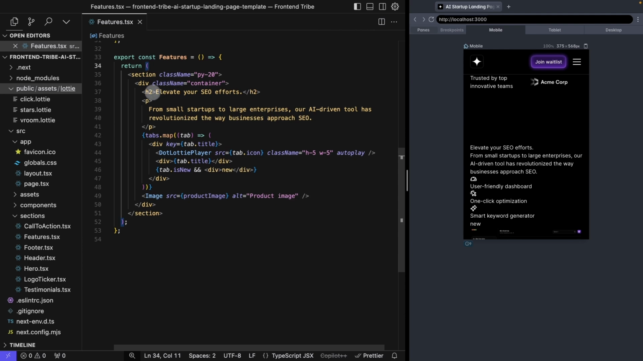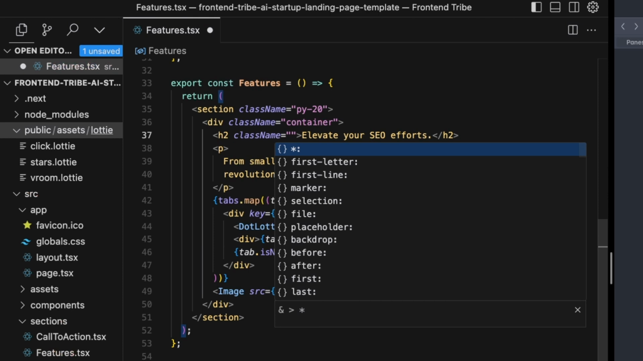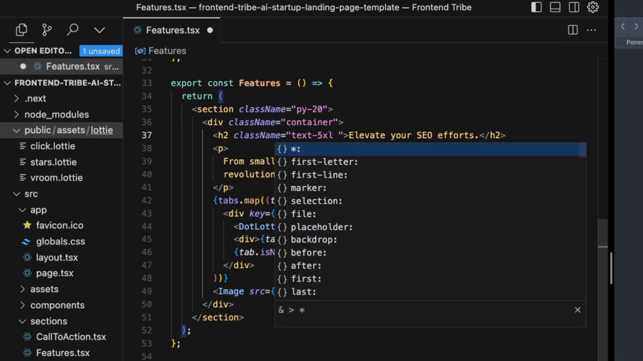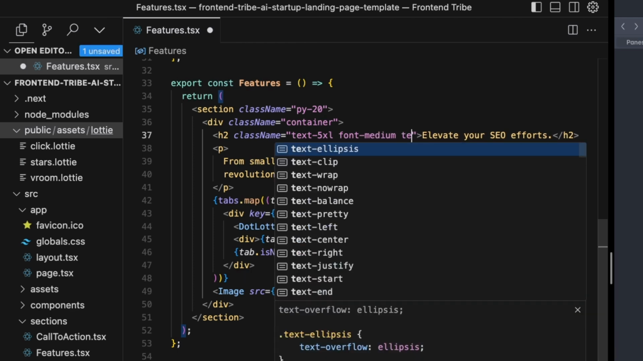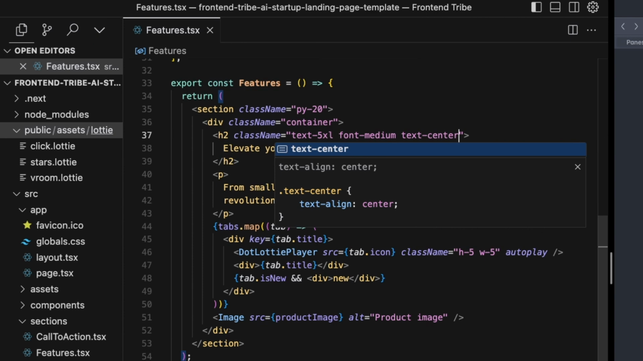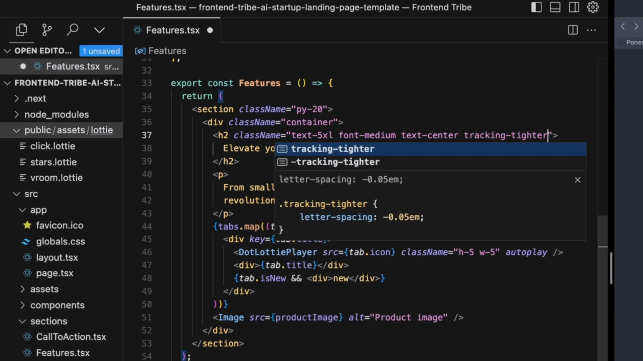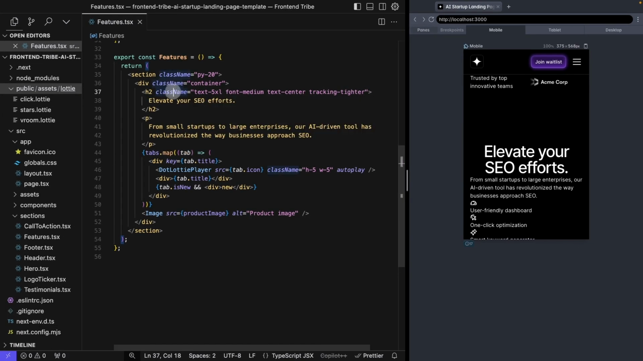And as we move down here, we also know that our title is going to have some styles applied to it. So that's going to be text-5xl. And we're also going to make sure that it is font-medium. That's the font weight medium. We're going to make sure it's centered with text-center. And then we're going to pull in the letters a little bit closer with tracking-tighter. That's going to give it a -5% letter spacing, and it's really going to make that match the design a lot more closely.